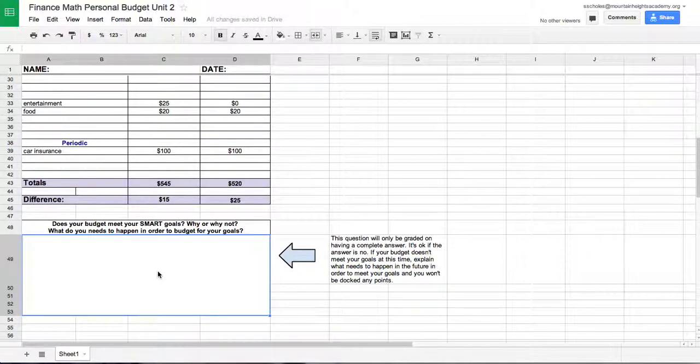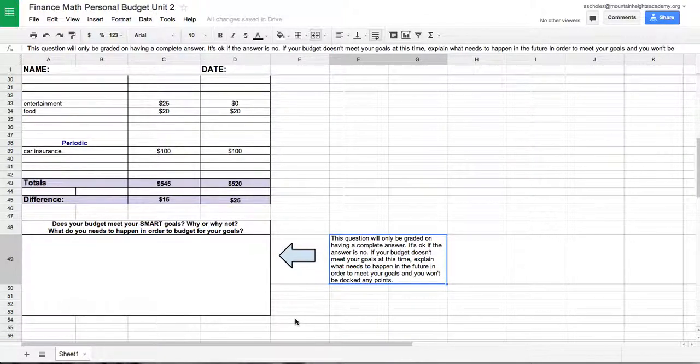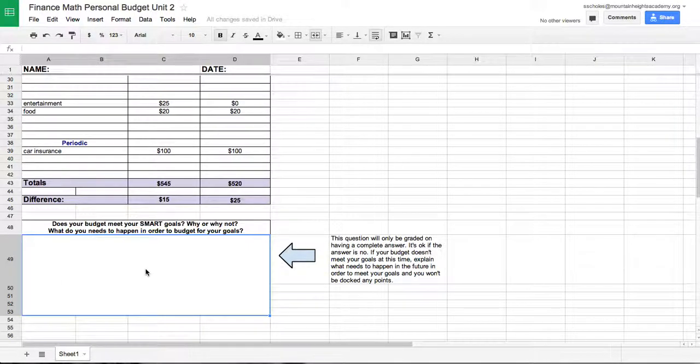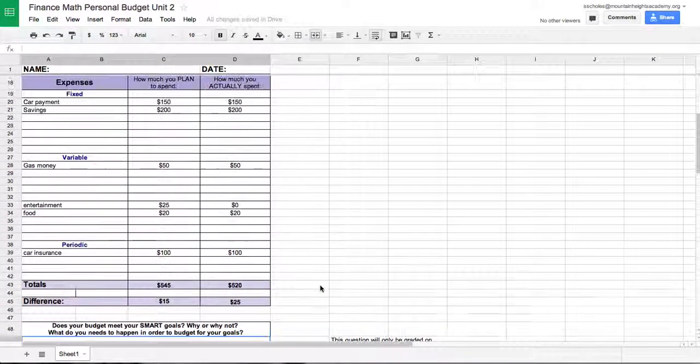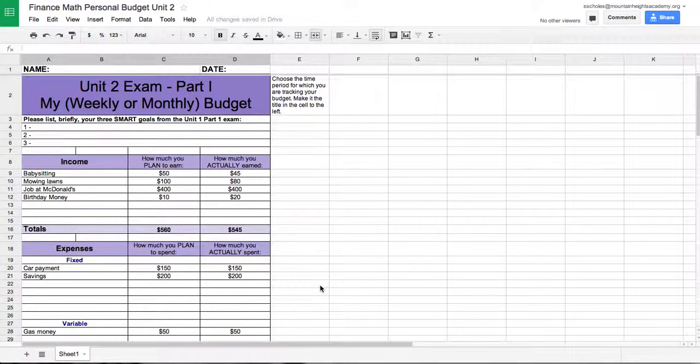Finally, bringing it all together, does your budget meet your SMART goals that you wrote at the top? Why or why not? What needs to happen in order to budget for your goals? Now notice over here I say this question will only be graded on having a complete answer. It's okay if your answer is no. If your budget doesn't meet your goals at this time, explain what needs to happen in the future in order to meet your goals, and you won't be docked any points. In other words, if your answer is no, your budget doesn't meet your SMART goals, you just need to give me a reason why and what you're going to do to change it, and you'll get full credit for this question. Don't be afraid of saying no on that part.